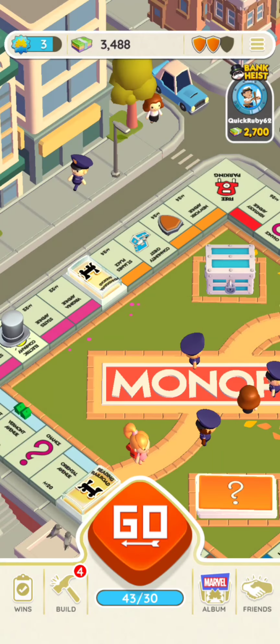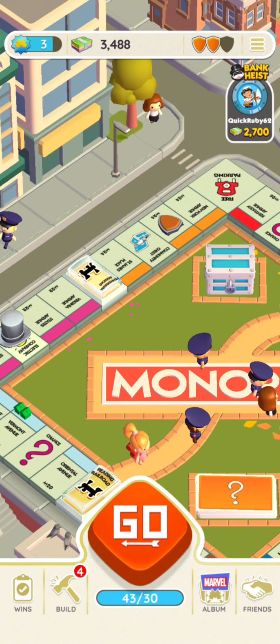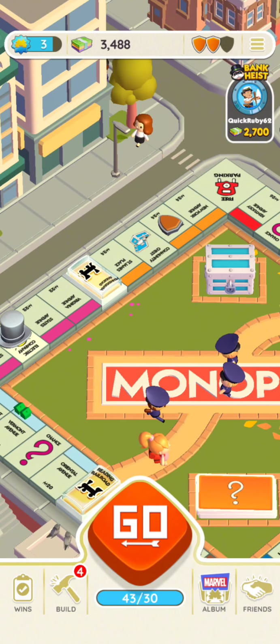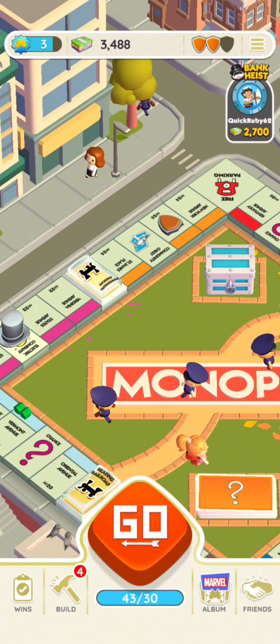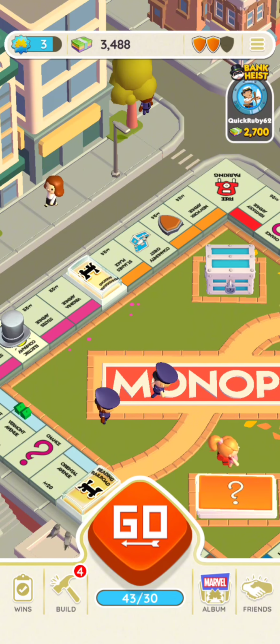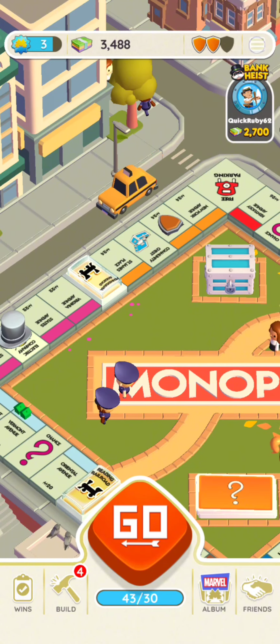Before doing this video, I want to remind you that you need to create a second account in order for you to recover the account that you want, since we have lost access to our main Monopoly Go account. So after logging in, you will see the menu icon here.